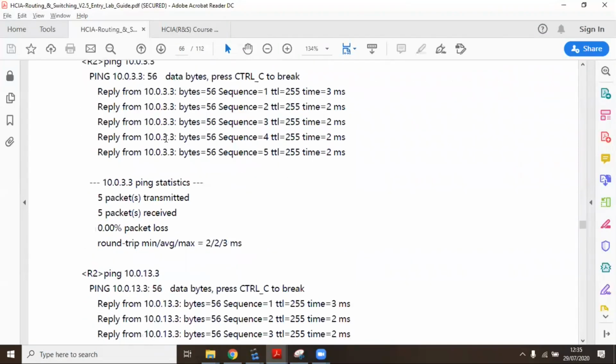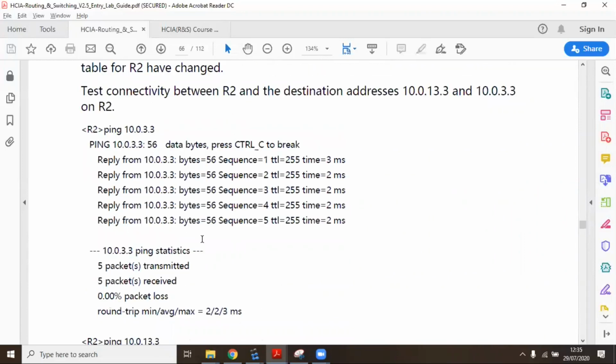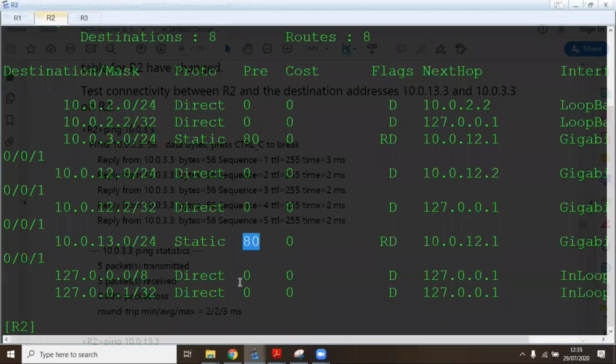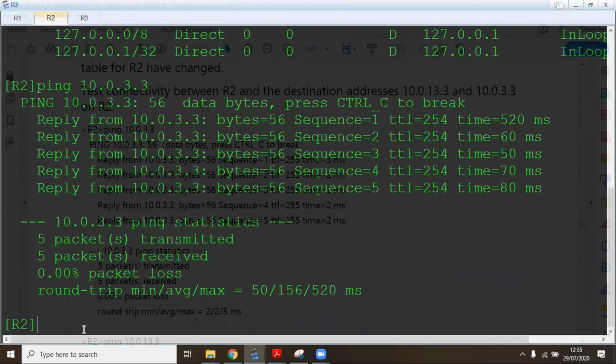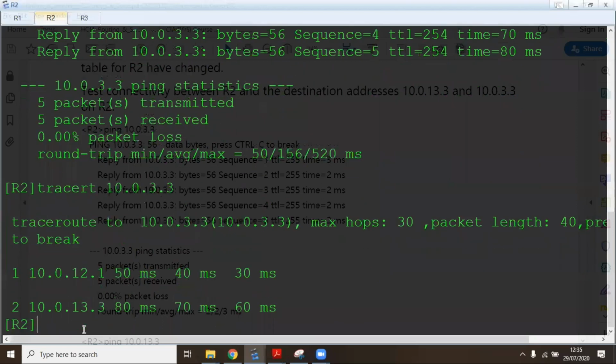So the next thing we are supposed to do, remember now, if we ping the loopback interface 10.0.3.3, it should be successful. And you can also do tracert to see where it passes through. So you see, if we do tracert, we can see that it's passing through router 1 on that interface, then to router 3. So really, it's passing through router 1, as I've just explained earlier.